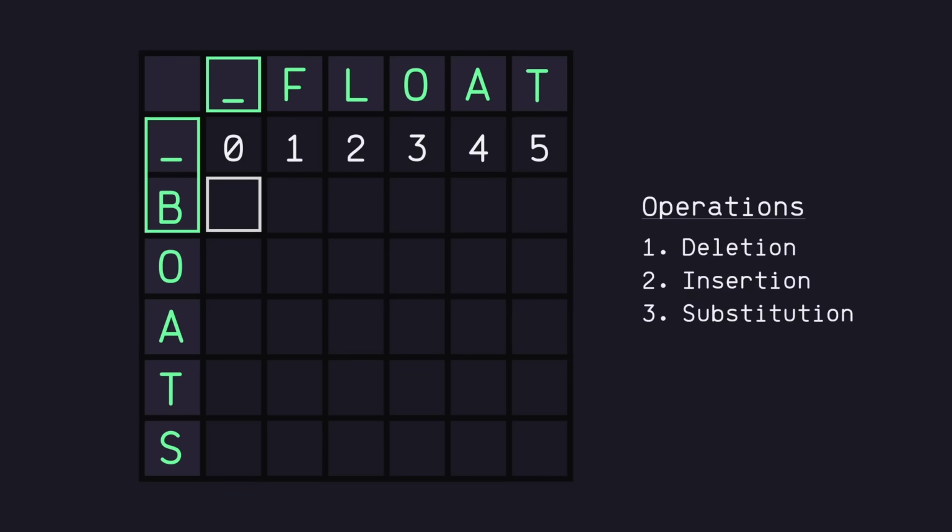Okay, so next, let's fill out this first column. Going from the string b to an empty string takes 1 deletion operation this time, so we put 1 here. Next, to go from the string bo to an empty string, again, just like before, we can work off our previous calculations. If it took 1 deletion operation to get from b to an empty string, it would only take 1 additional deletion operation to go from bo to an empty string.